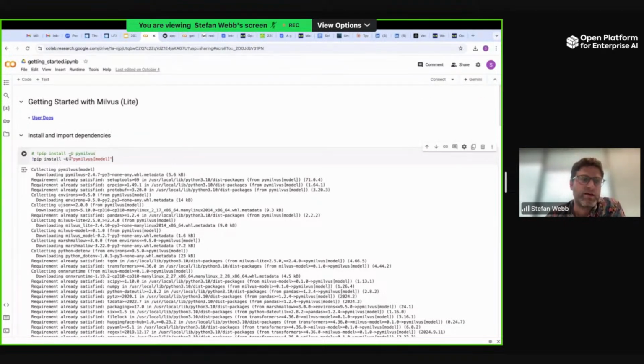The first thing is we need to install this Python library, PyMilvus. There are also interfaces for other languages like JavaScript, Go and Rust, but we'll be doing it in Python. And I've got this optional model here, which says also download the optional feature that gives a default embedding model we can use, so we don't have to worry about calling in another library like Hugging Face.